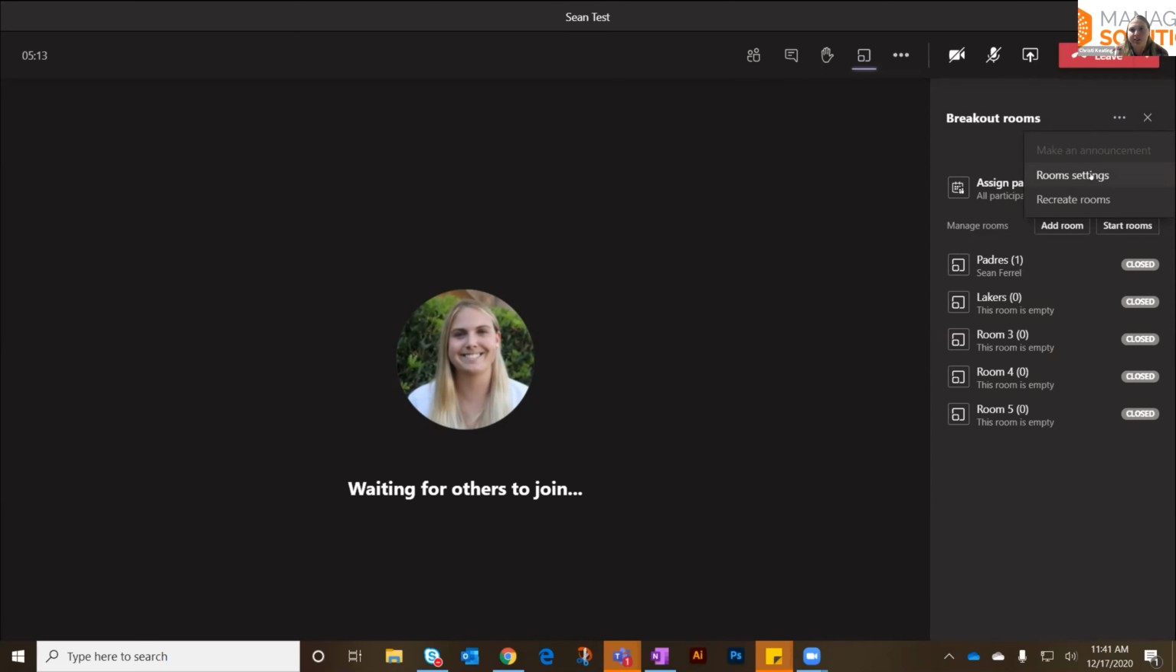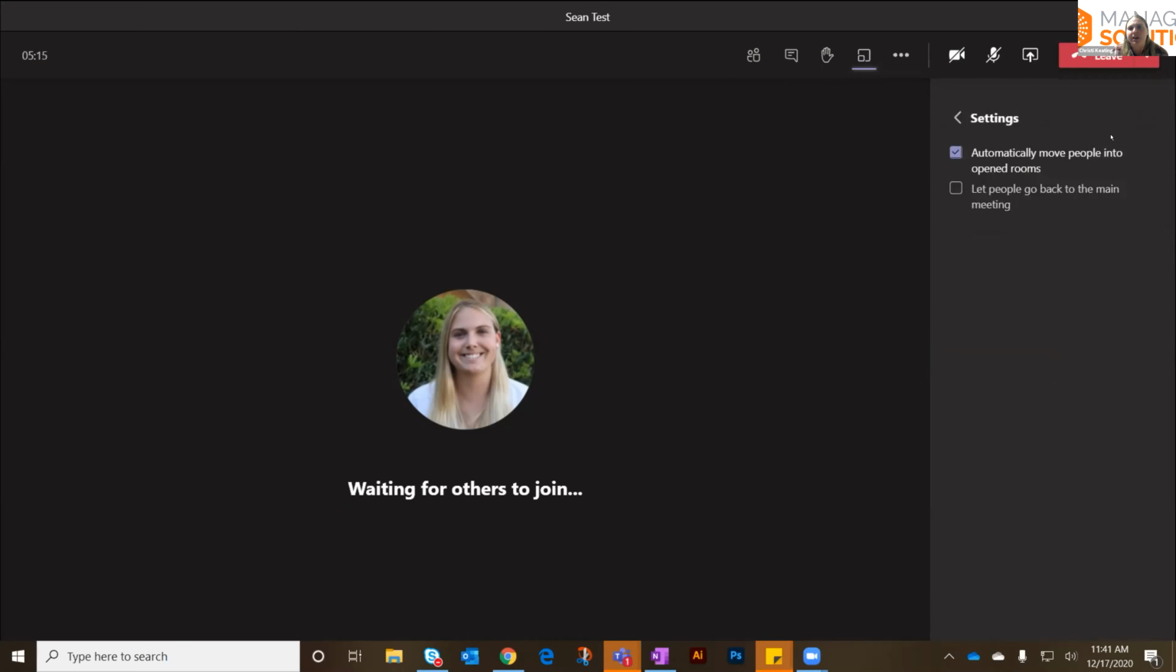The other thing you could do is click on room settings and let people go back to the main meeting. So if you want to push them into your breakout rooms and not have them come back, you can leave this unselected. But if you want people to be able to come back as they wish, you would check this off. These settings, from what I've researched, are going to be enhanced over time. You'll have more ability and control over different facets of the breakout rooms. But for now, you can have it automatically move people into open rooms once you open them. I think that's easier because it's automated.